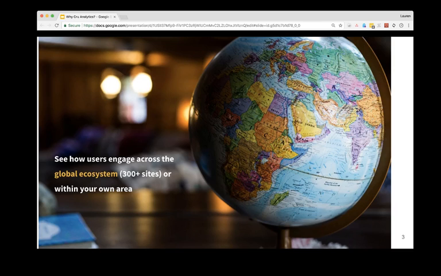So an enterprise analytics tool really allows you to see how users engage across the entire global ecosystem or even within your own area. Through Adobe Analytics, we have a global view of our data, and we can see people coming from all different countries and then break down into those areas so that you can see what websites, apps, and even pages people are looking at. Right now in Adobe Analytics, we have over 300 sites. So as you can see, measuring the flow from one site to another, we really get a great picture of what's happening across the world.